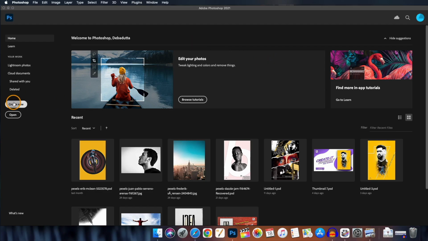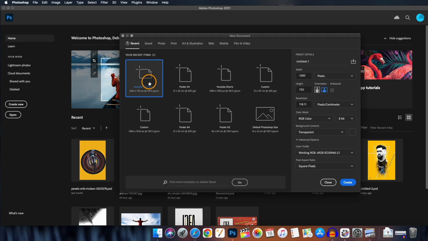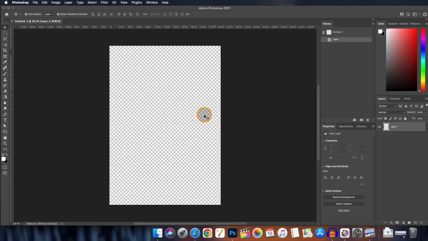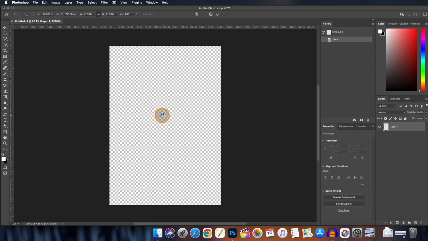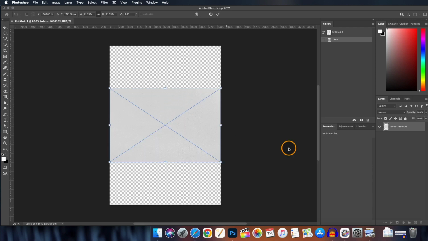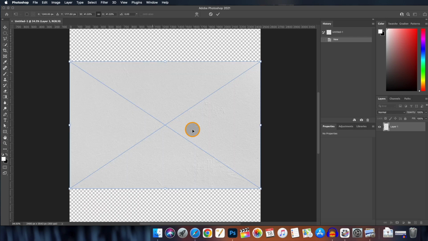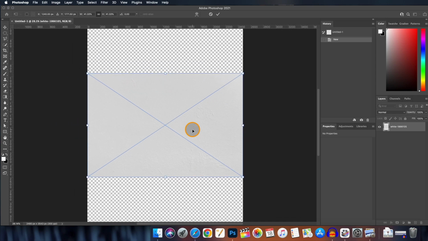Let's start by opening our new document and selecting our canvas, which will be poster A4 size. If you want, you can choose any other size of your requirement. This time we will be using an image for the background, which will be having some texture in it. For that, I have downloaded the image from pixabay.com. I will be leaving the link in the description so that if you like it, you can use it in your project also.